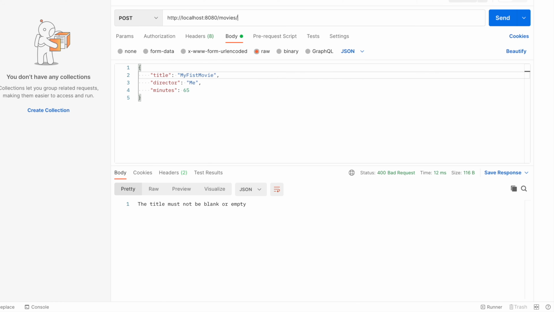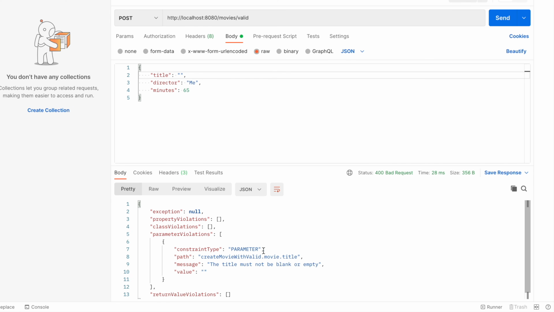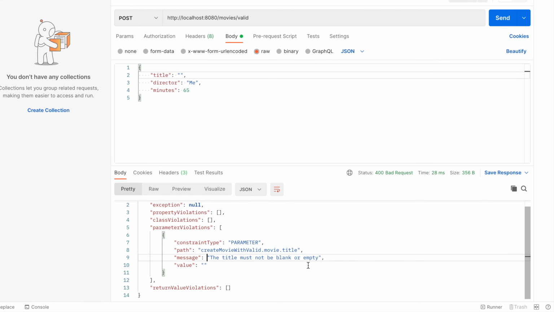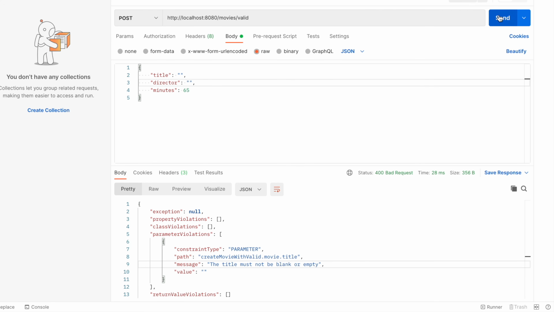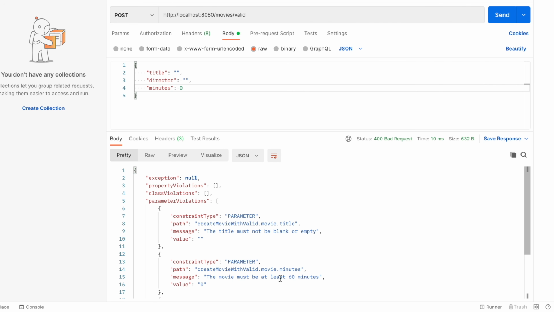You have to use the endpoint /valid. First case, no violations. But if you remove the title, you will receive a custom response, a custom JSON, where you can see the violation messages. Let's try now with the director.